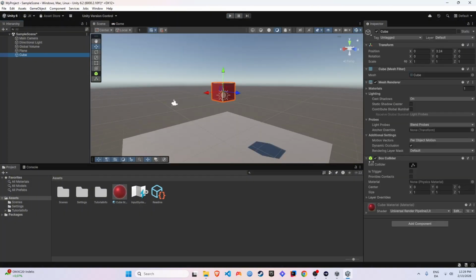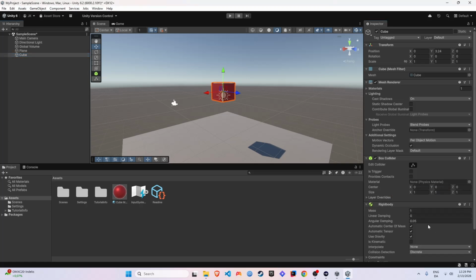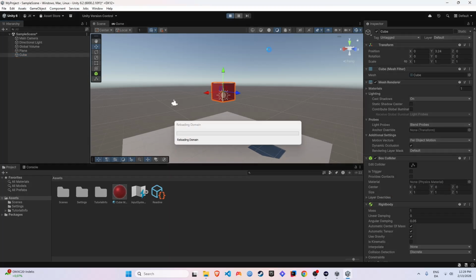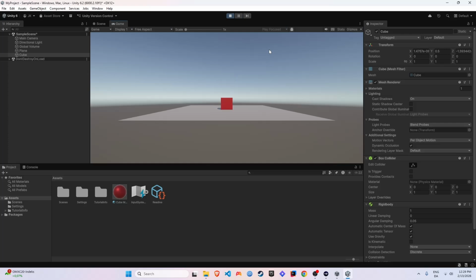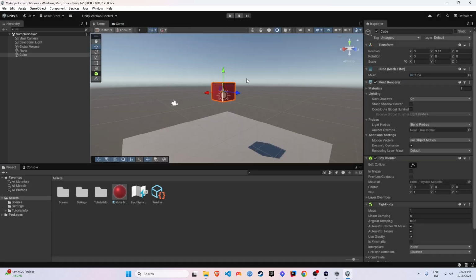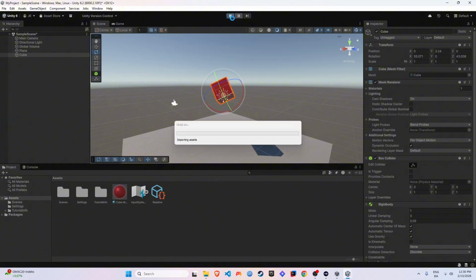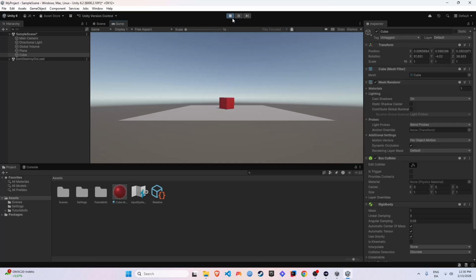Now, if we stop the game, go back to the cube, and add that rigid body again, we can play the game again. And it falls. The thing about rigid bodies is that they simulate physics fairly precisely already. So if we rotate it a bit, let's take it at another angle as well, when it falls, it lands kind of as you would expect it to in the real world.